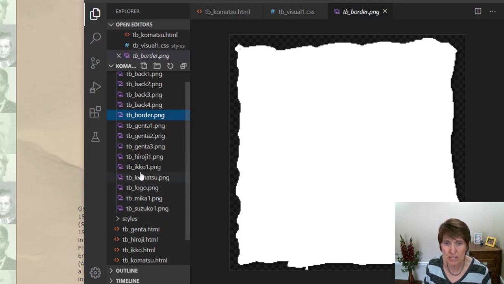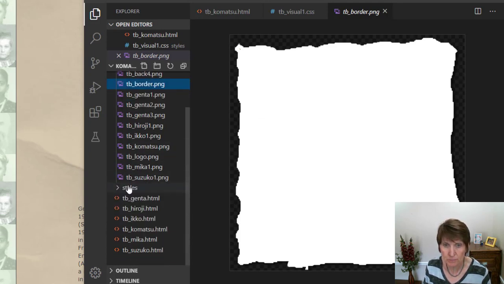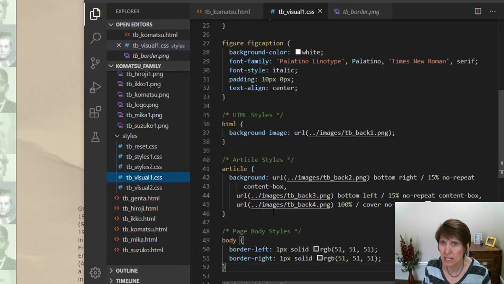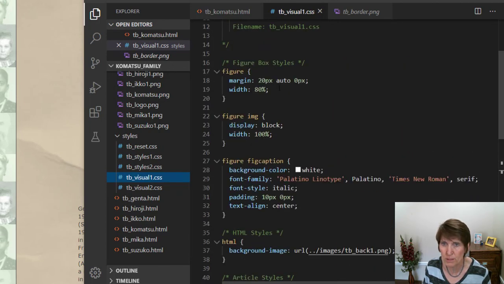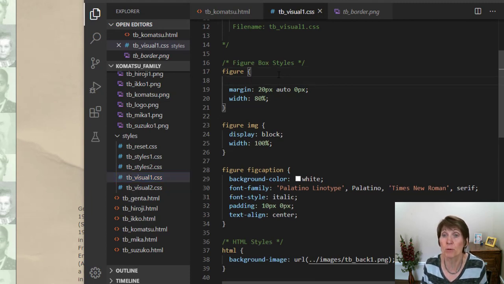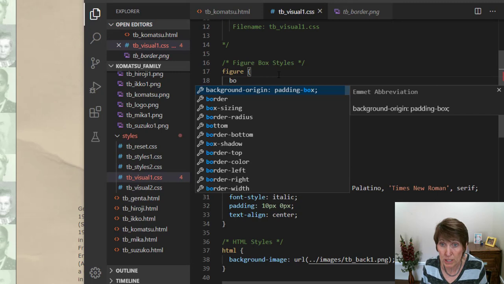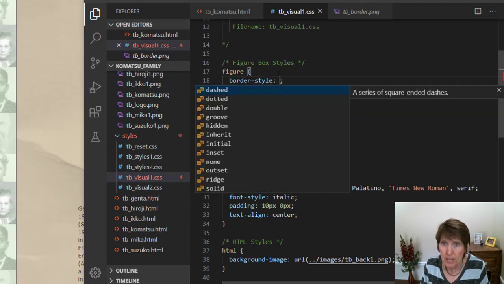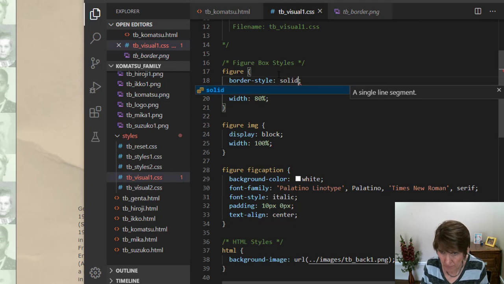Now we're going to add this in the style sheet, specifically the style sheet visual1.css, and we're going to do this in the figure. So go all the way up to the figure box, and that's where we're going to add it. Now remember that we need to set the border style. So we can set border style, so it's not none. And we're going to set it to solid.